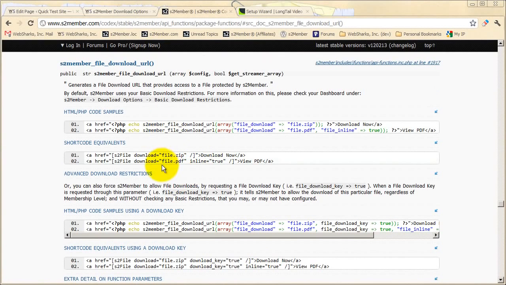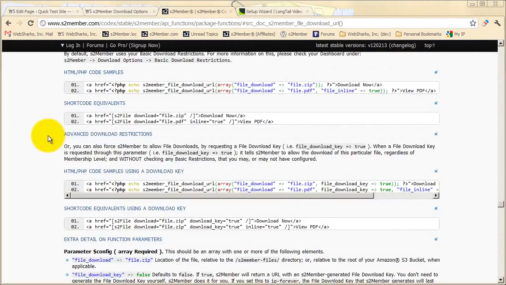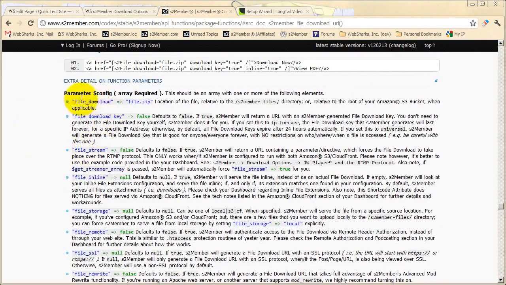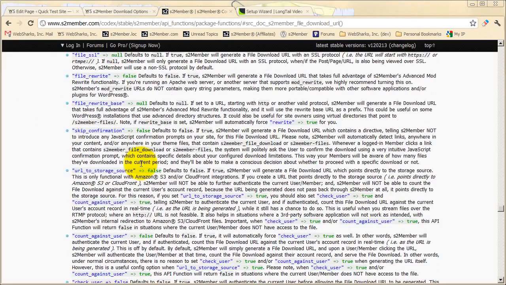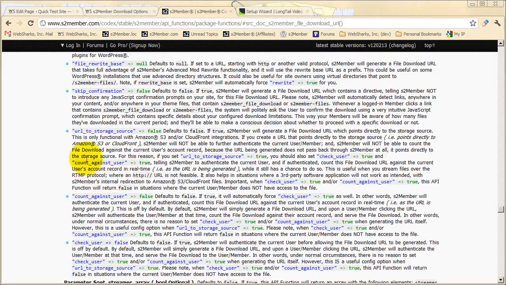It gives you some sample uses of other ways it can be used, not just for RTMP streaming. That's one use. And then down below here, you will find all of the configuration parameters documented. A couple of those we were using in the JW Player example are URL to storage source and count against users. So these are things that you'll want to take a look at and browse through if you're trying to get a better idea about how it all works.